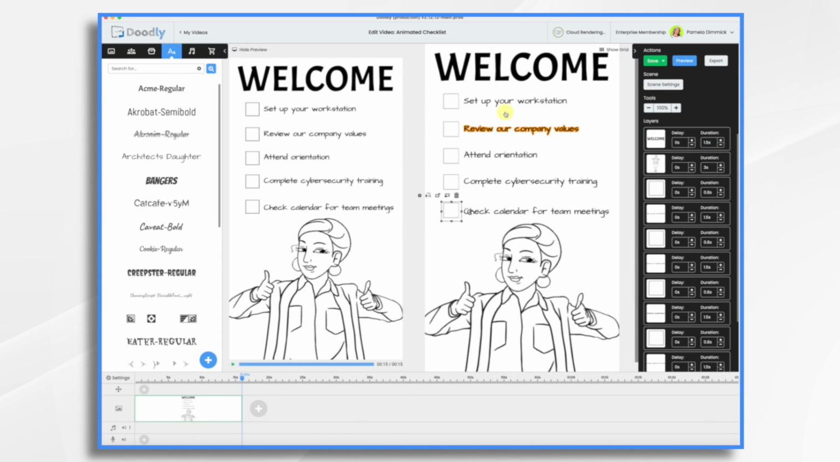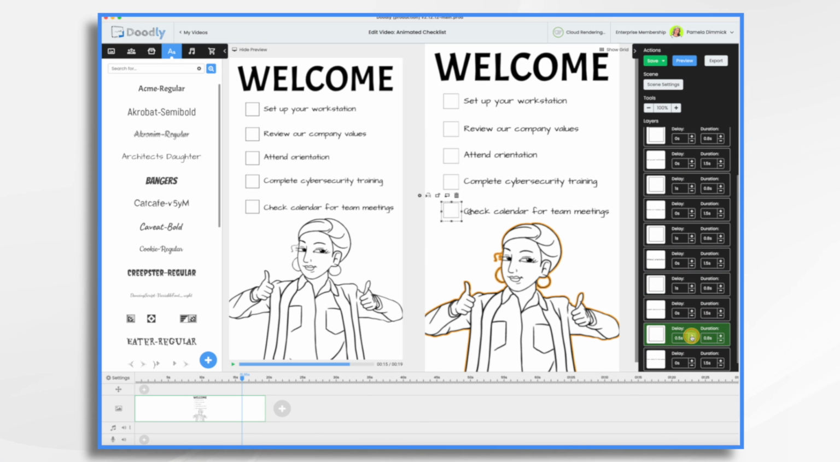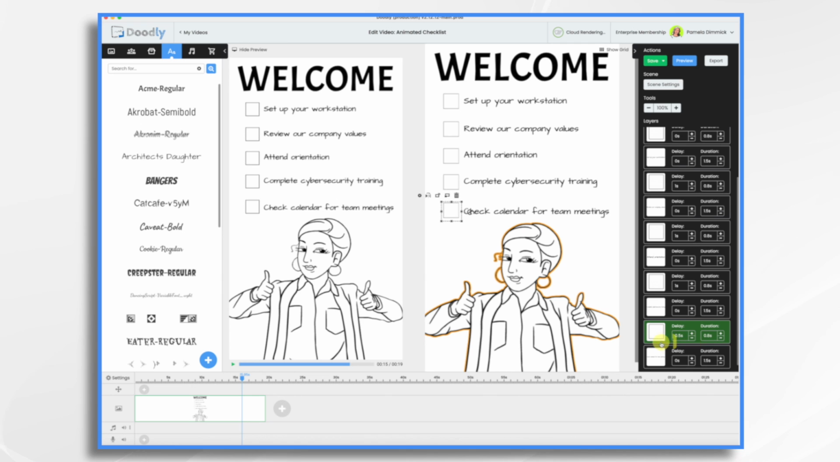We may want to pause after each set of words is written, so let's do that. The way to do that is find the next box. So it's going to write "set up your workstation," and then this box is going to draw on. Let's give that like a second before it draws. So you go to delay and add a second. We'll do that to each of them. Just gives them a little time to read and understand the point.